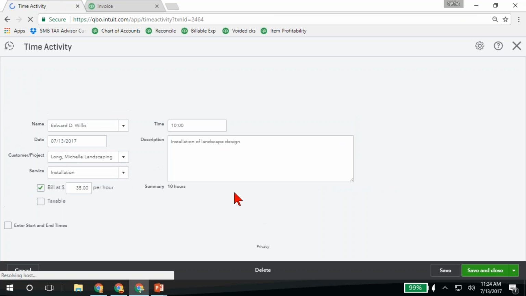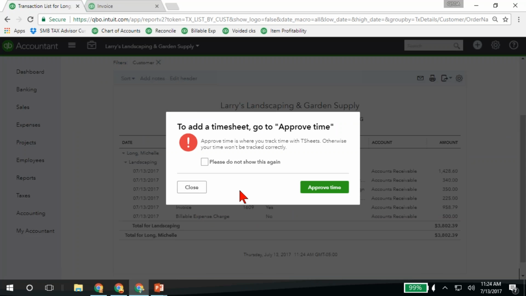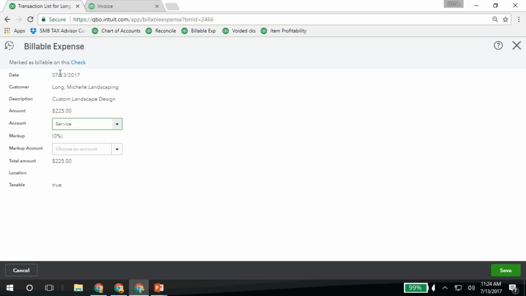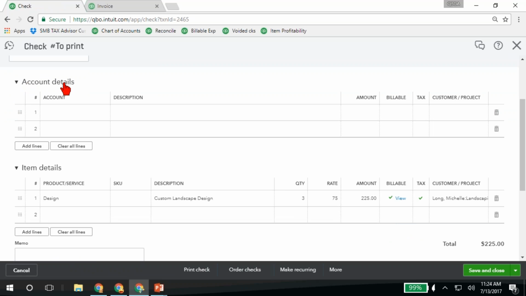So here was the installation. I had entered this as a time. Let me go enter one of the expenses and show you that one since that's what I was doing. Billable expense charge. Here's the check. On this check, this one's to Colonial Nursery. Notice I'm not entering it under the account field. We don't enter it in the account. We enter it down in the items.